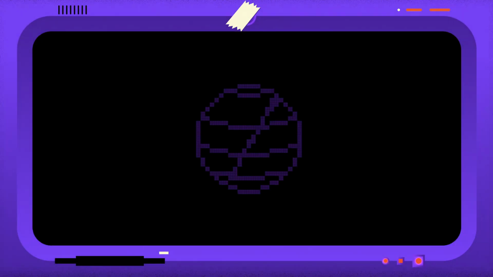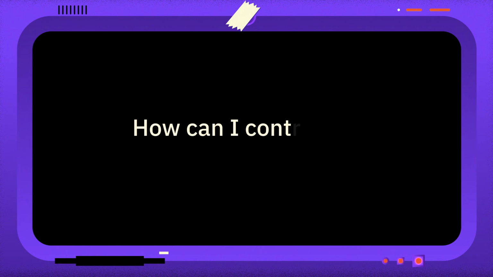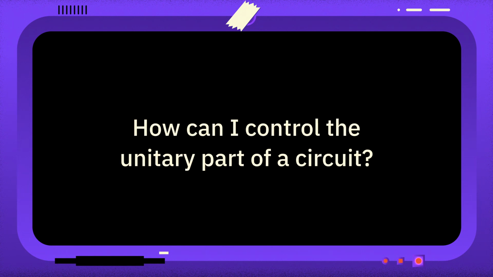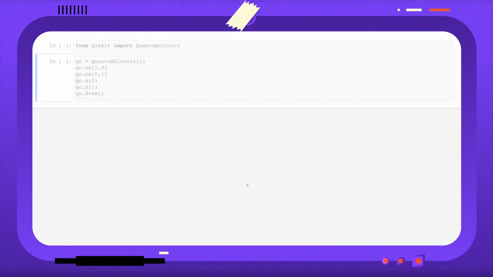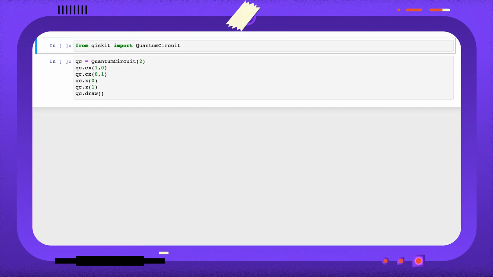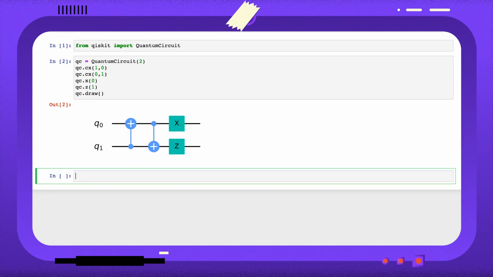This week, the question is, how can I control the unitary part of a circuit? When creating quantum circuits, we often want to control parts of the circuit depending on the state of another qubit. There are some parts of a quantum circuit that are not unitary, such as measuring or resetting a qubit, and these cannot have a quantum control added to them. But the parts that are unitary can be controlled using this method.